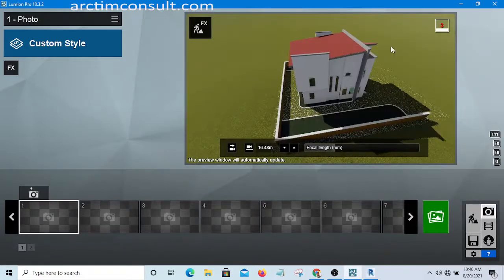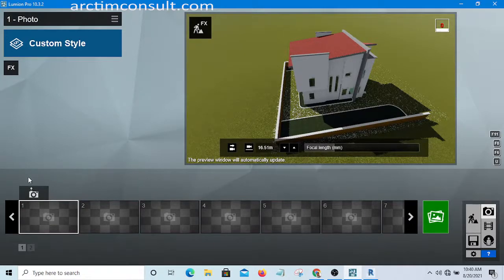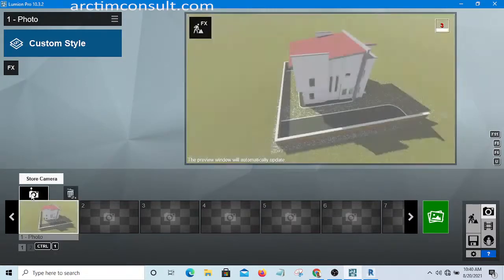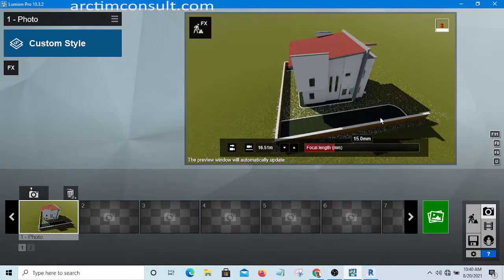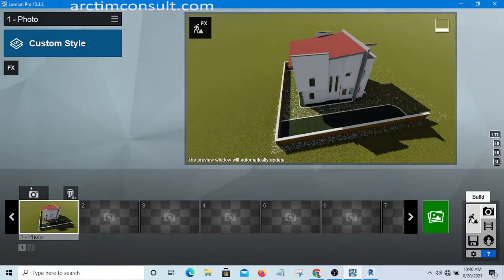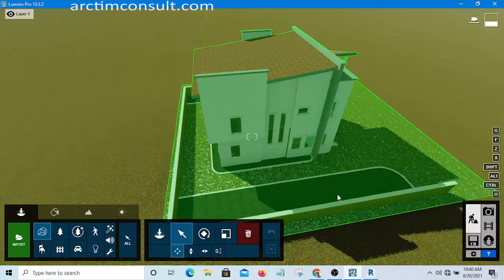So this is it. This is the model. What I'm going to do now is I will save it first. I will hit on store camera, and this view will be saved. So anytime you're on the photo mode like this, if you click on build mode, this is build mode. If I click on build mode, it is going to take me directly to this position.